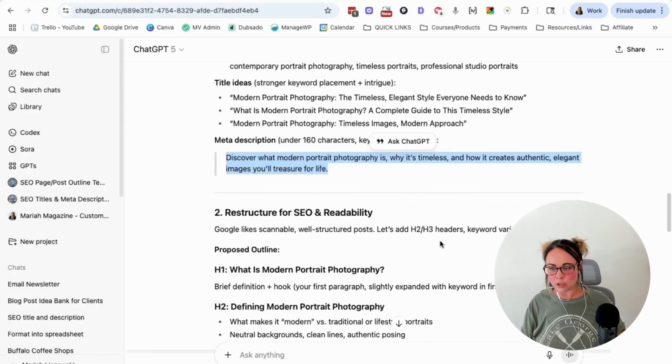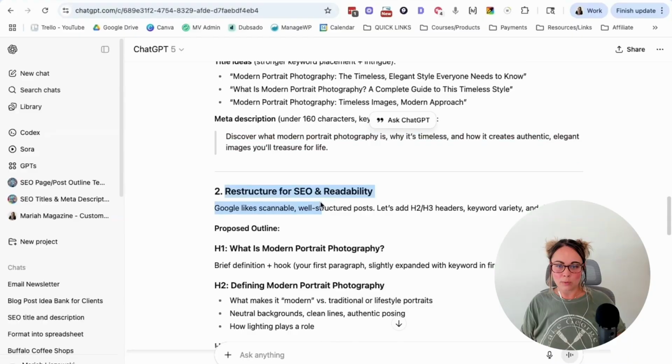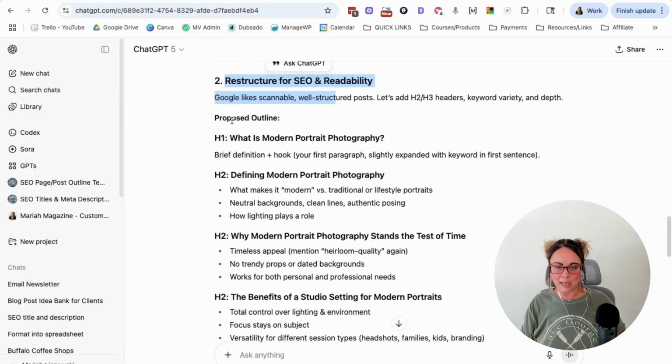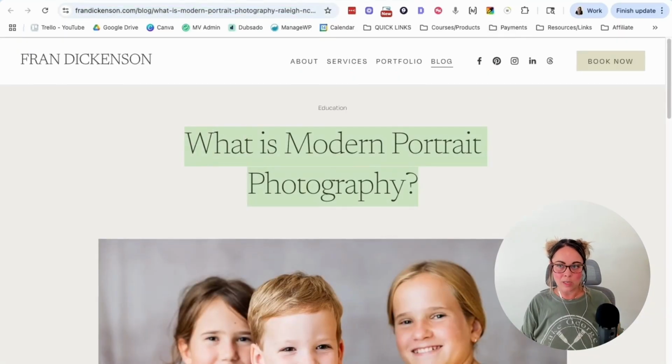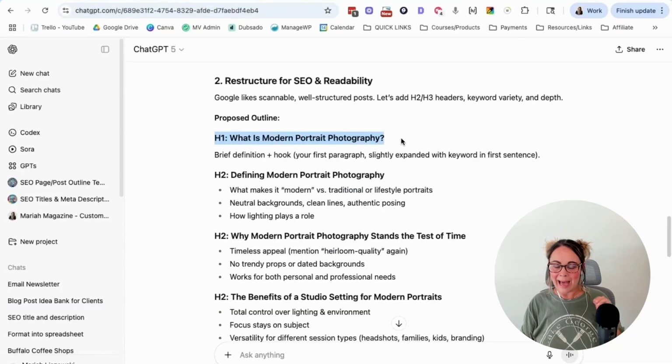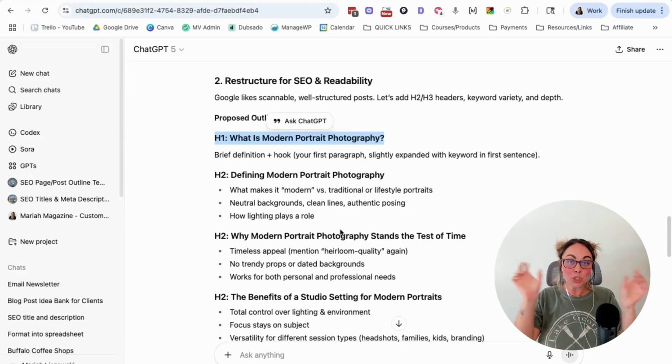Okay, but let's get into the content suggestions. So restructuring. Here's the proposed outline. And here's the thing, the H1 heading, that's the blog post title. So even if AI tries to tell you to add another H1 heading, don't do it. Your blog post title should naturally already be in H1 headings, and we only want one H1 heading per page or post.